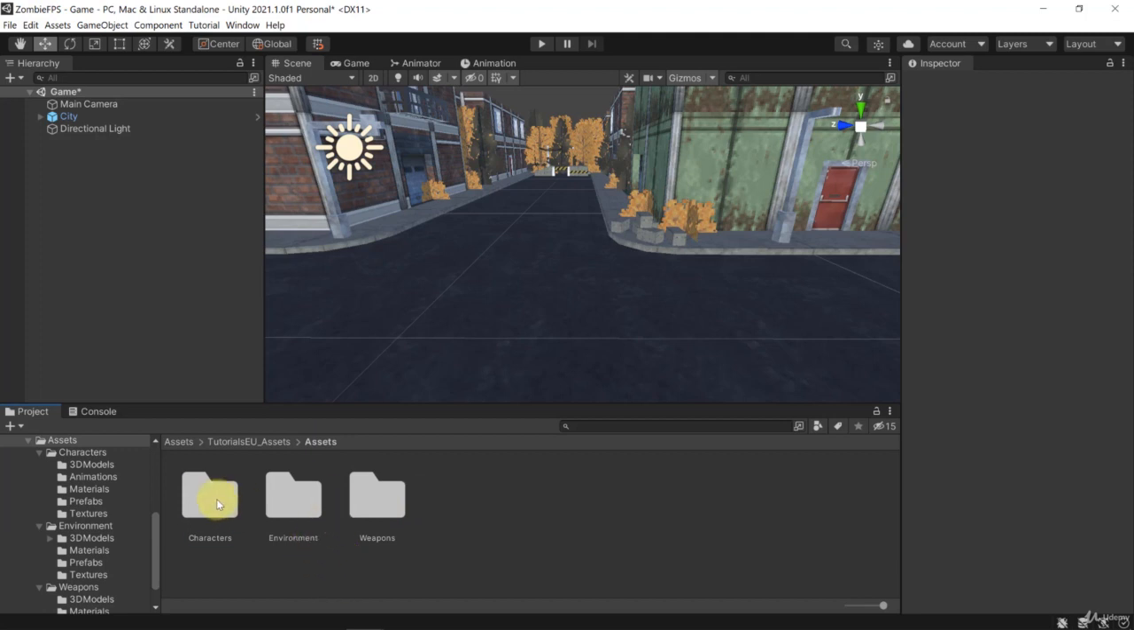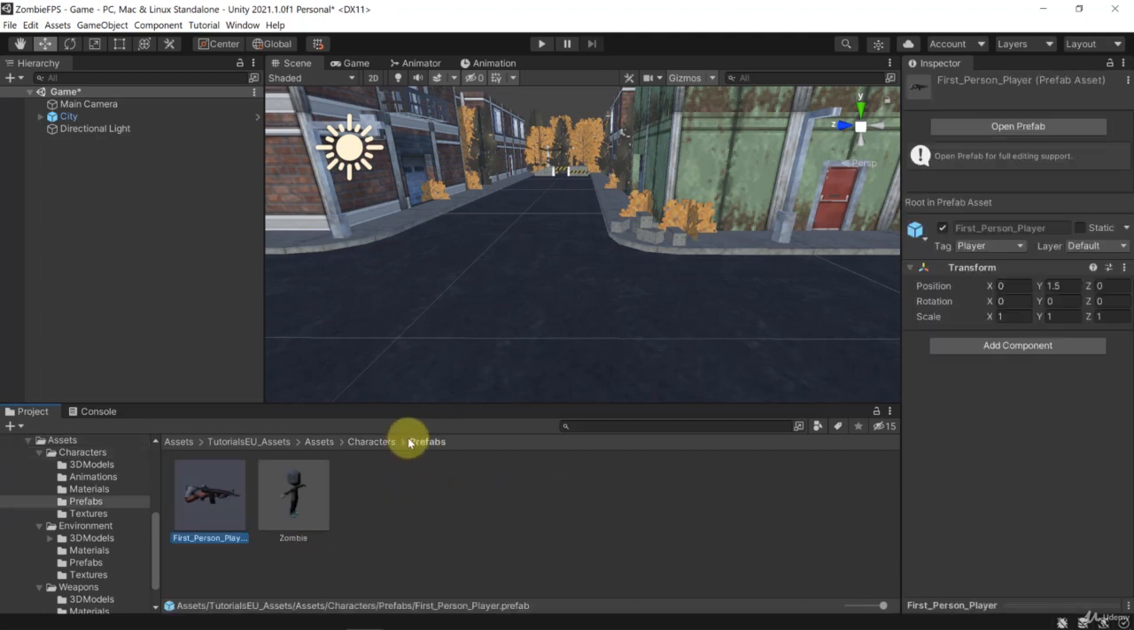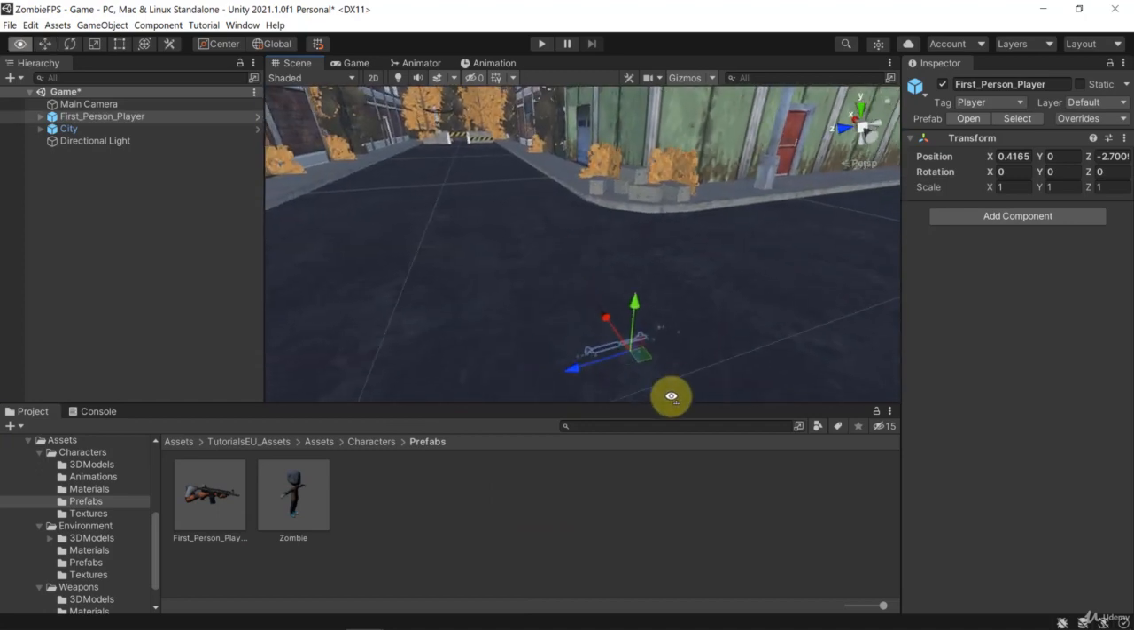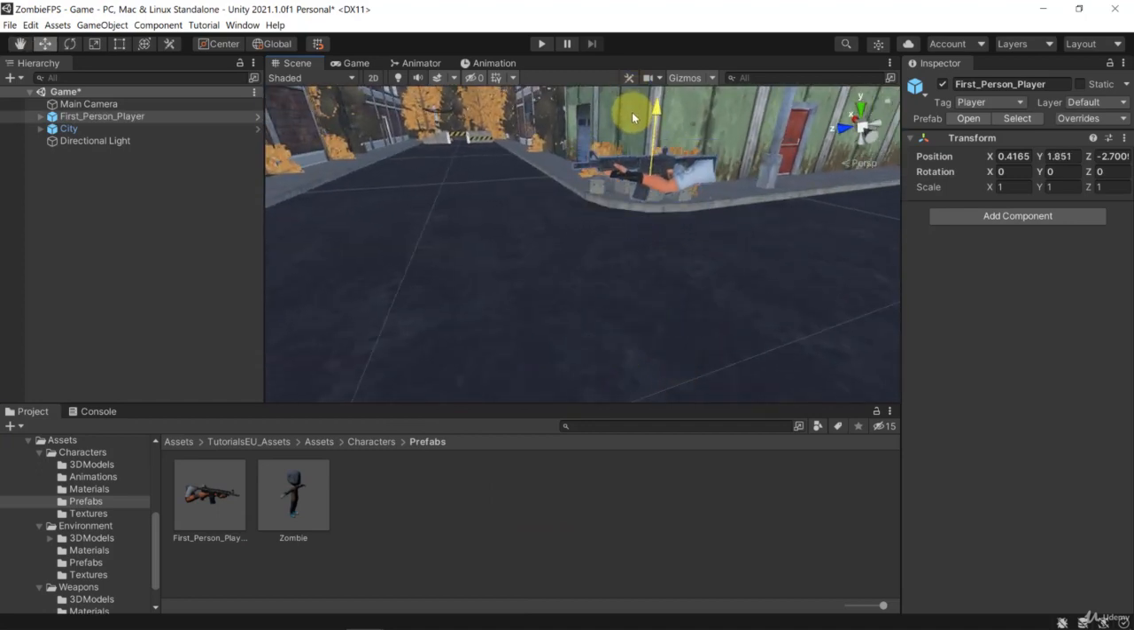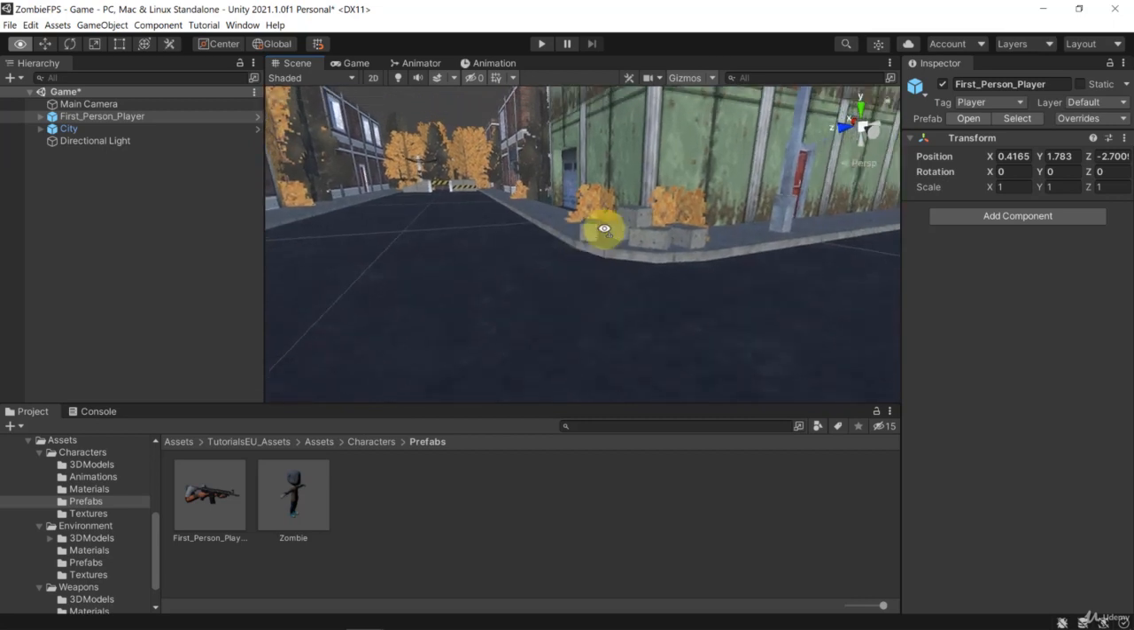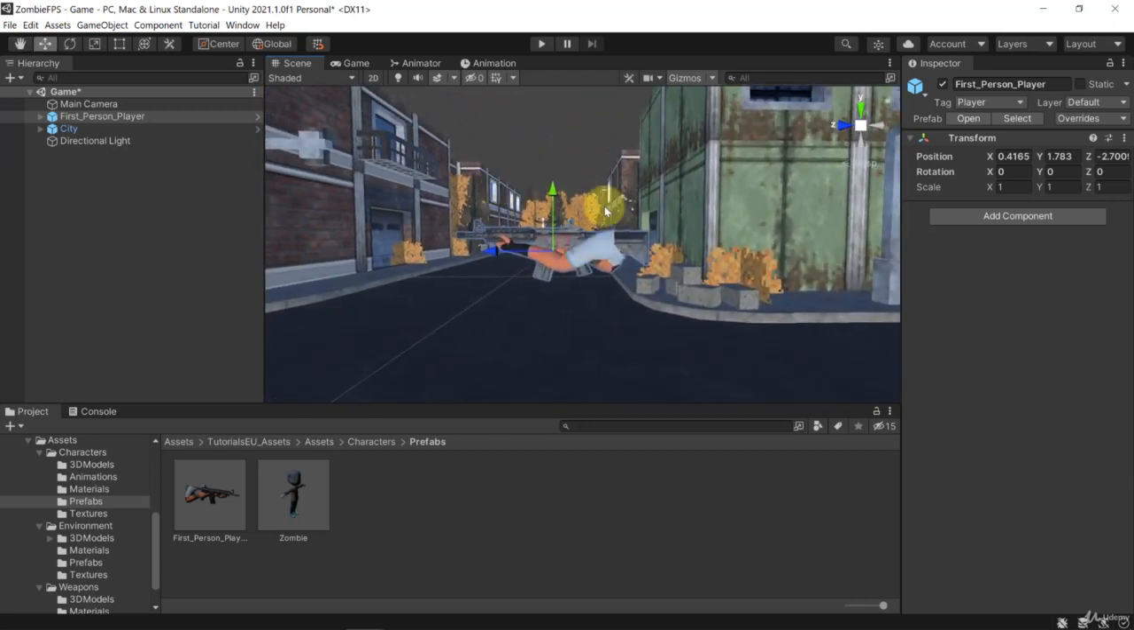Under assets, you will find your character, and there in the prefabs folder, you will find your first person character. Let me drag that one in there. And you will find that this is what we get, our character.